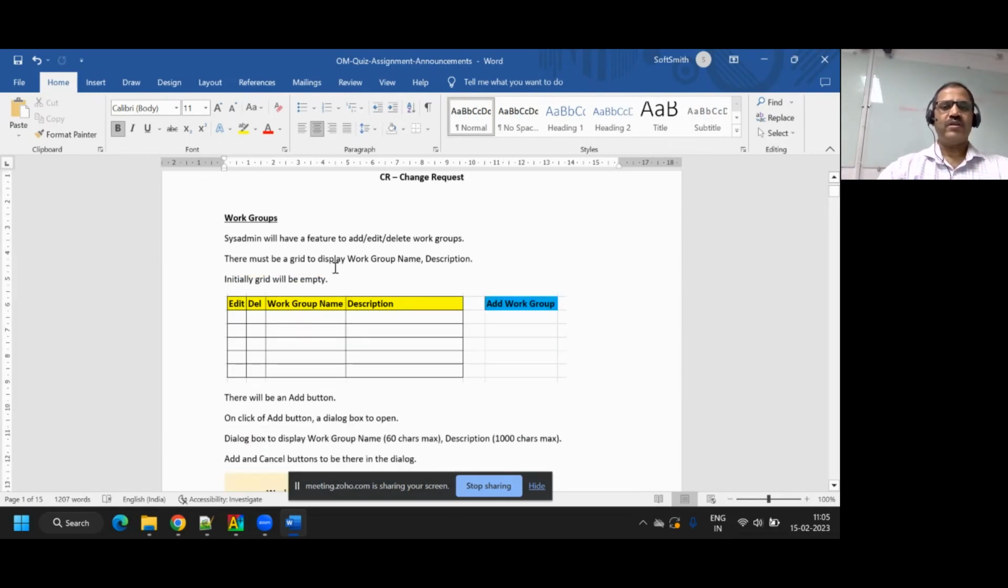Now, this is a very detailed requirement. You cannot expect all the people to document requirement like this. Okay. So if you look at this, it says first requirement, work groups. Sysadmin, this is a module name, work group module. Sysadmin will have a feature. Now you have got the user is system administrator. Now it says the activities add, delete, edit work groups.